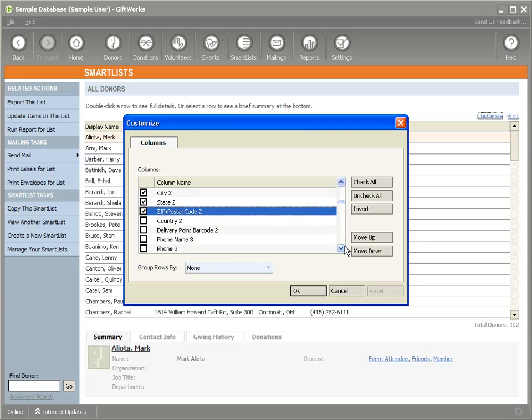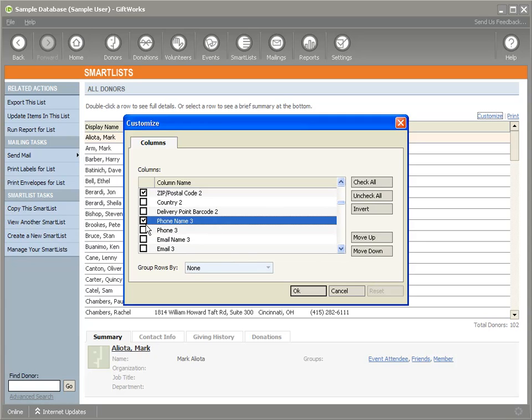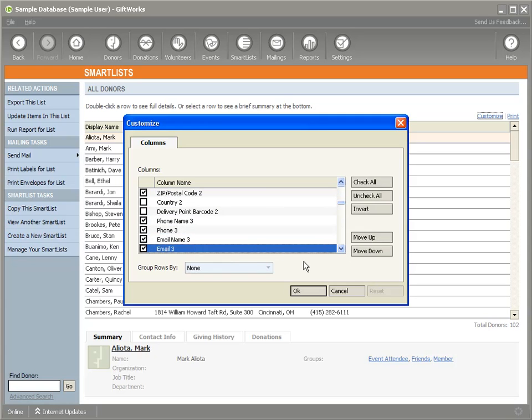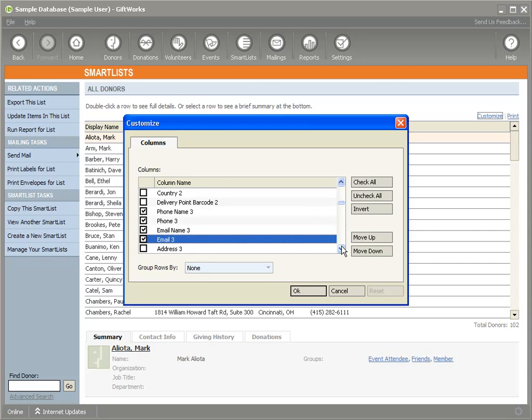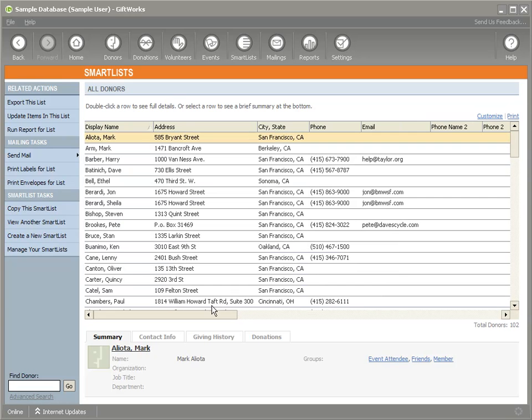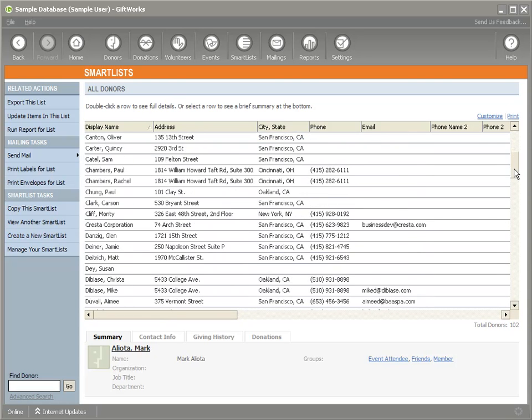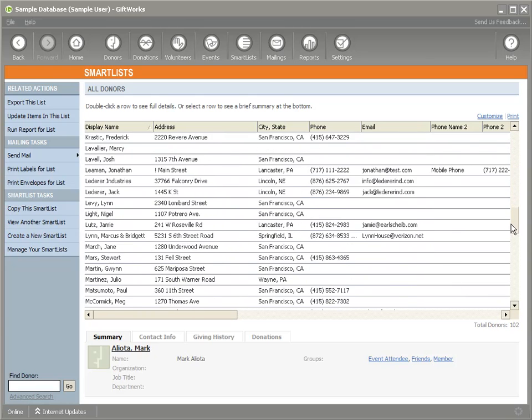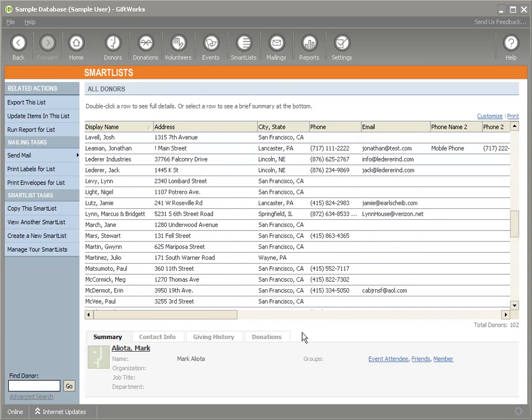And we'll also maybe include third phone, third email. We won't include the third address at this point, although that is available also. So we click OK. You can see that for Jonathan Lehman, now when I review Jonathan Lehman's record, I can see where his primary address is.